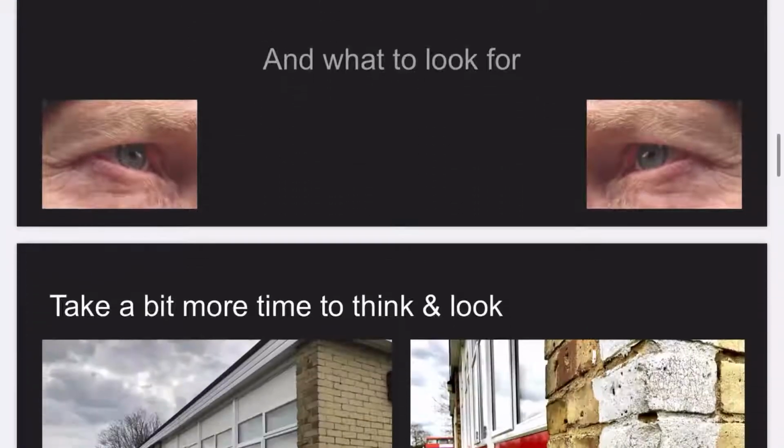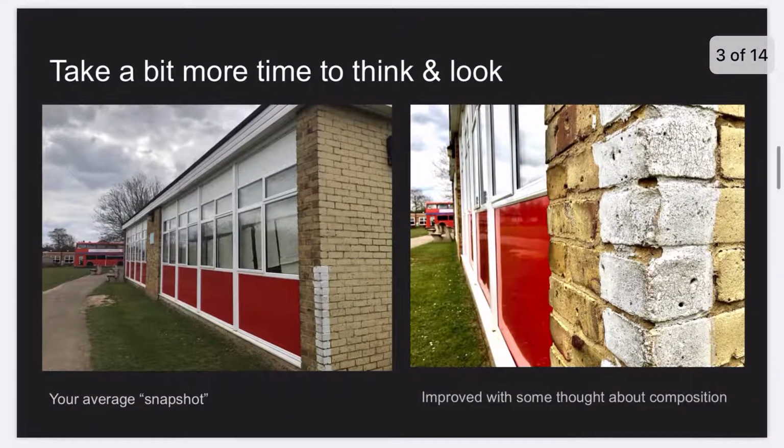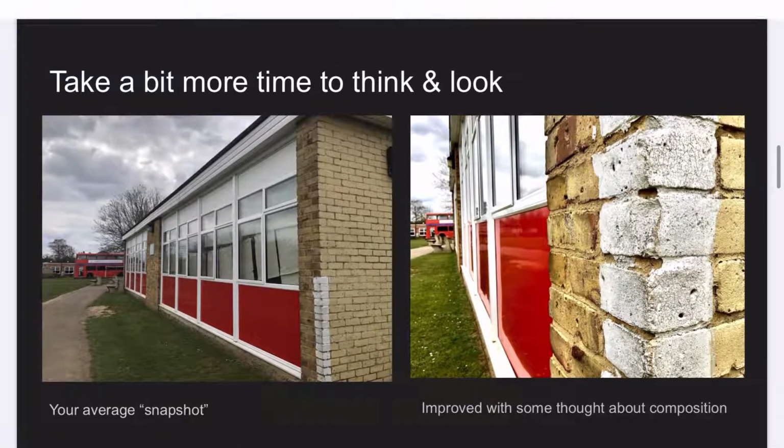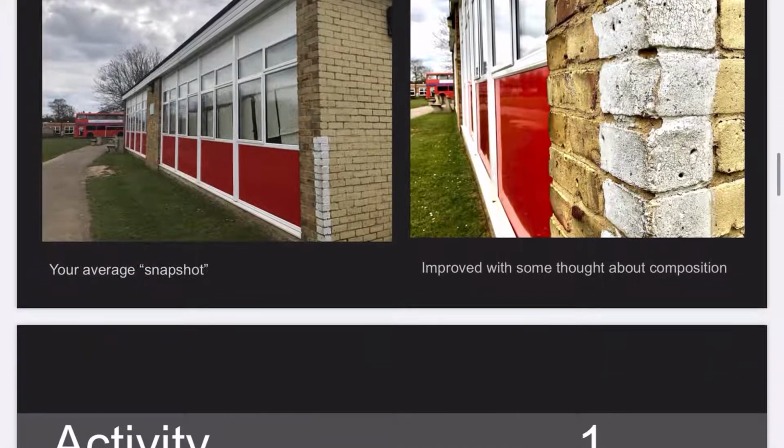So in this instance, I have taken the picture on the left, which is a standard average snapshot of the side of a building with a bus in the background. And I've thought about it a bit more, improved it with some composition and a bit of thought, and yes, I have edited the picture afterwards to make that red colour stand out a bit better.